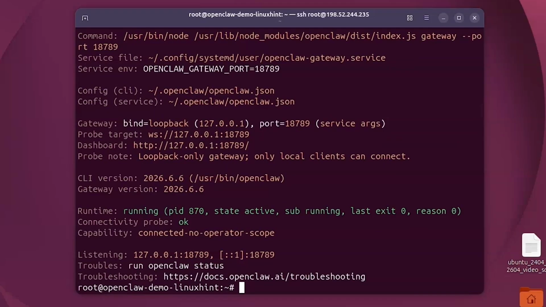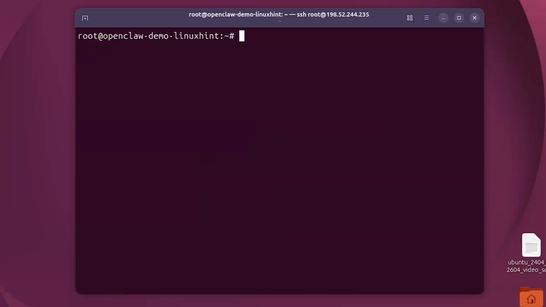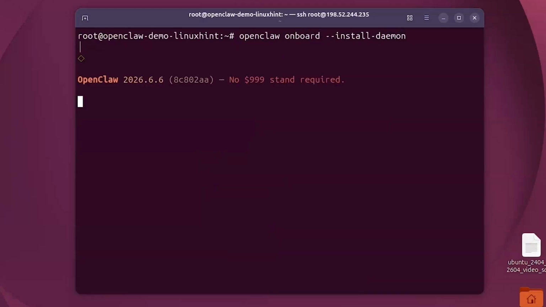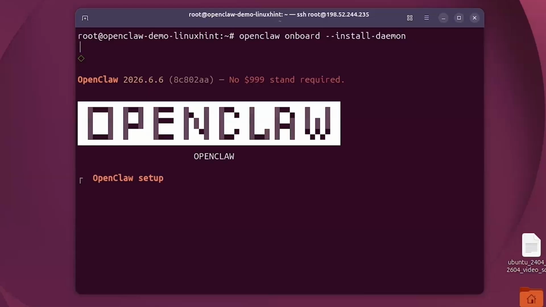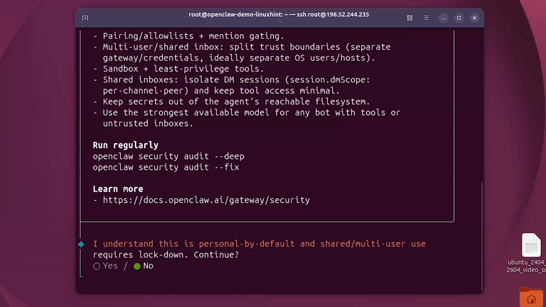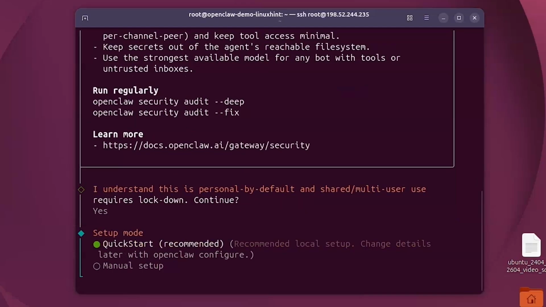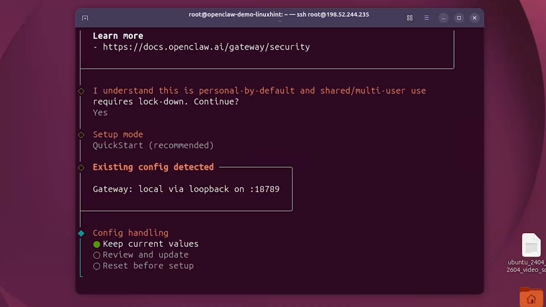Now I will start the OpenClaw onboarding flow. So I'll write this command, openclaw onboard --install-daemon. And if OpenClaw shows a personal use or trust warning in your case, you should read it carefully. For this demo, I'm setting this up as my own personal assistant, so I can continue. And on top of that, I got no serious warning here, so I'll select yes here. And when it asks me for the setup type, I'll choose quick start. Quick start is the best for a first setup because it uses normal defaults and avoids unnecessary manual configuration clutter.